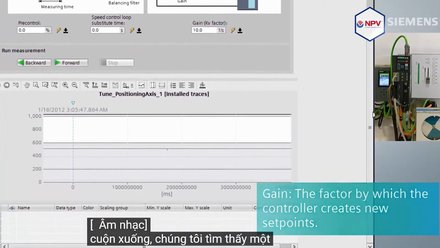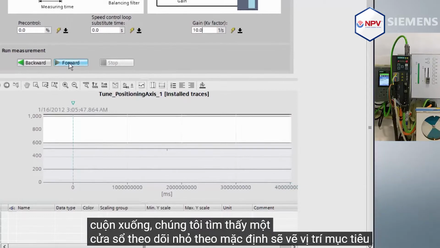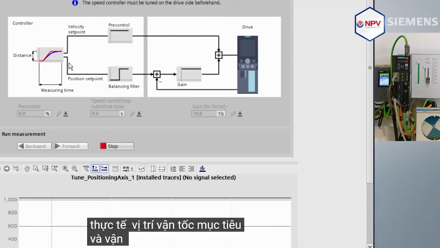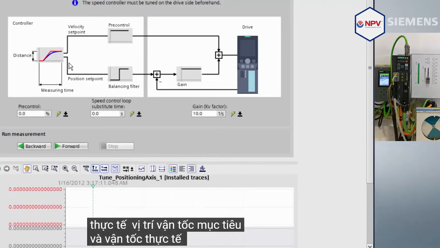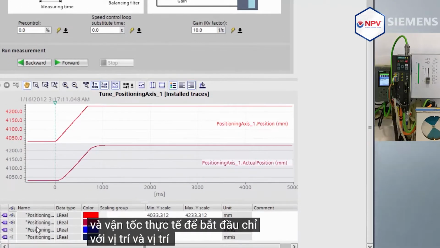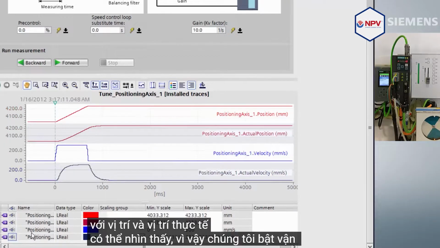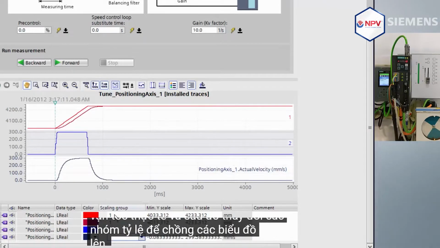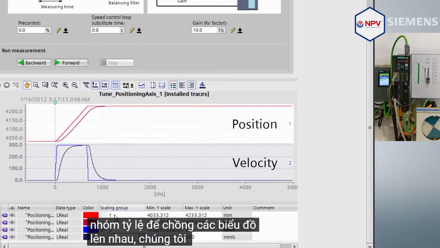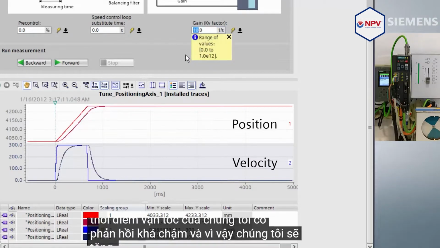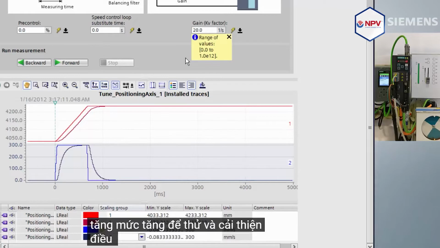Scrolling down, we find a small trace window which by default will plot target position, actual position, target velocity, and actual velocity. To start with, only the position and actual position are visible, so we enable the velocity and actual velocity, and then change the scaling groups to overlay the graphs on top of one another. We can see that at the moment our velocity has quite a sluggish response, and so we're going to increase the gain to try and improve this.